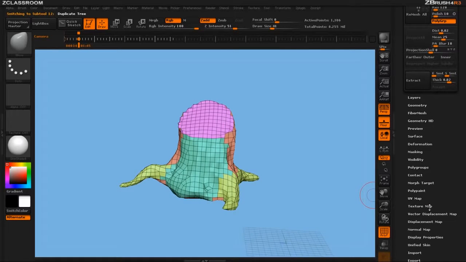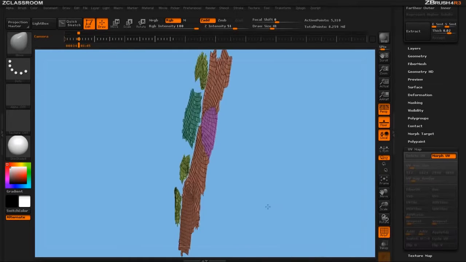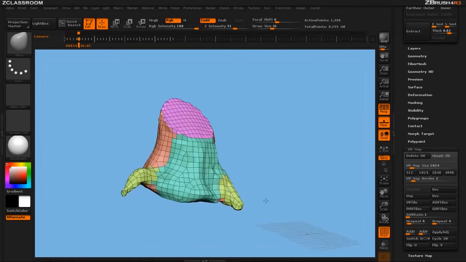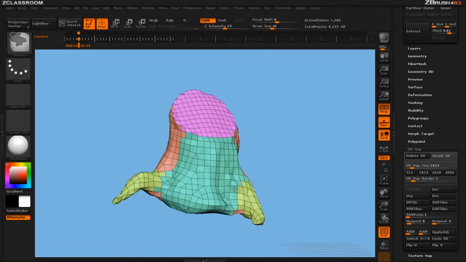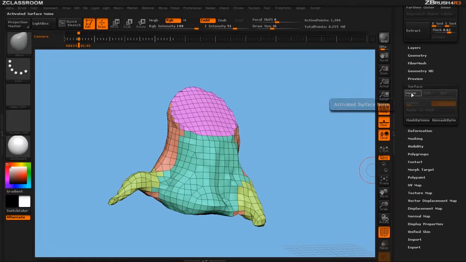Also, I'd like to take note that when I go into my UV map and click on Morph UVs, you can see that the UV layout was done by ZBrush's UV Master. So let's take a look and see how the detail was put onto our tree. We're going to use our surface noise to do this.